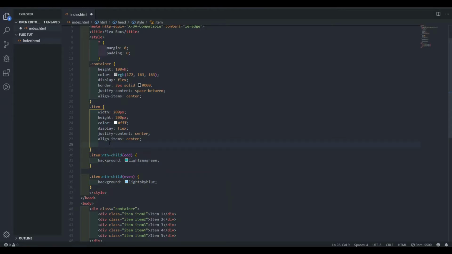Now we will be learning about flex grow, flex shrink, and flex basis. These are the properties of the child element.